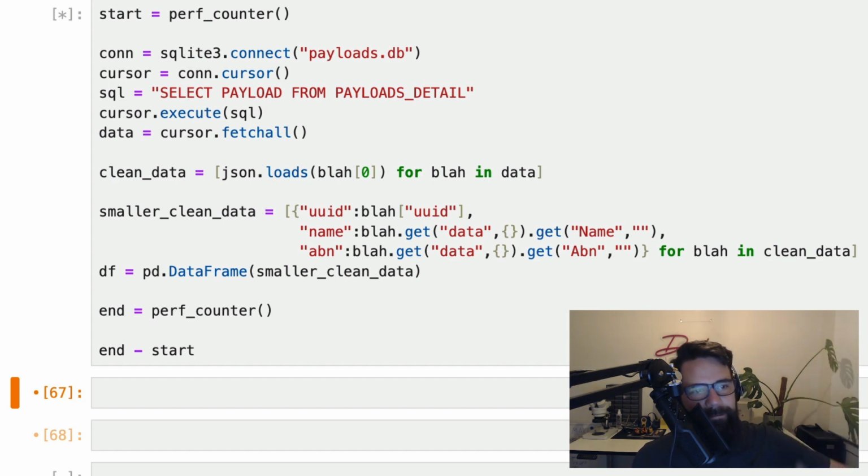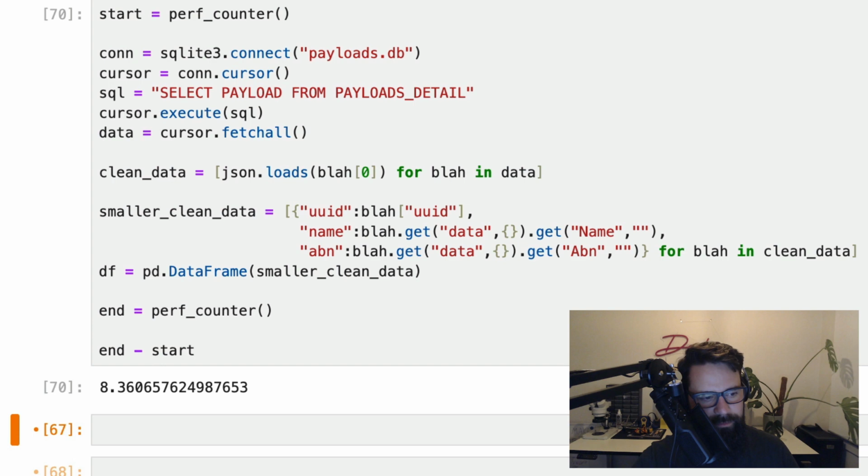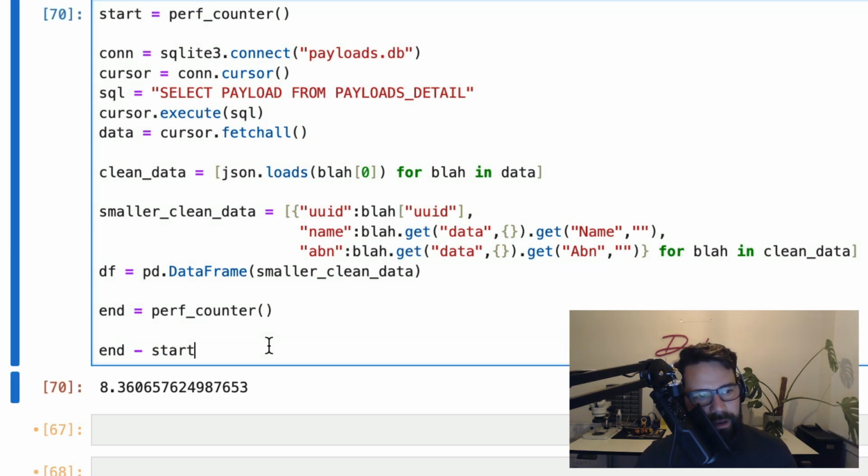I should probably do some print statements to tell me where it's up to, and we can even do performance for each. Okay, 8.3 seconds, not too bad. But again, this is 83,000 records. Let's imagine I had 830 million, which I don't, but let's imagine I did. It would be completely impossible to do it this way. In fact, it might be impossible to do it the other way.